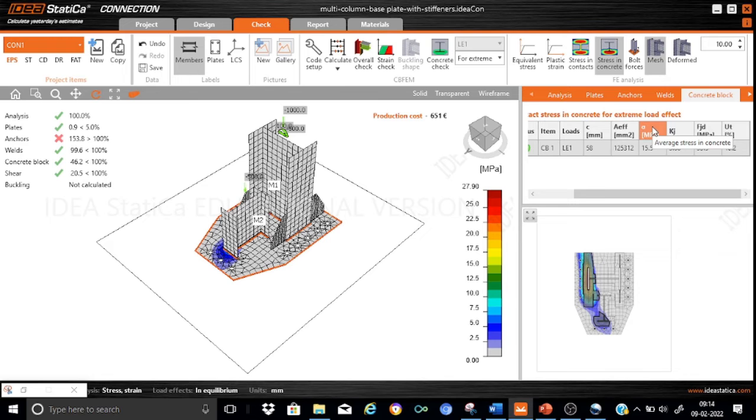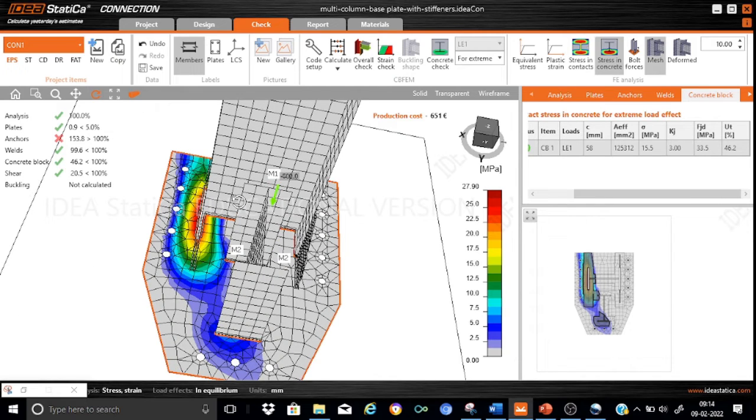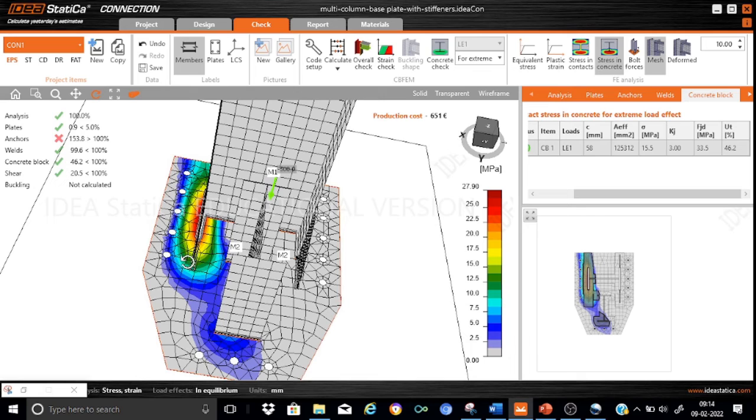And sigma, this is what we call the average stress in concrete. The concept of the average stress is a little bit confusing to us. Here we find that the bearing stress distribution varies very sharply across this bearing width. The maximum absolute value is 27.9, but if you use this concept, the mean stress calculated is 15.5, whereas as per the code, the calculated design bearing strength is of the order of 33.5. That's why the stress utilization is 46.2.